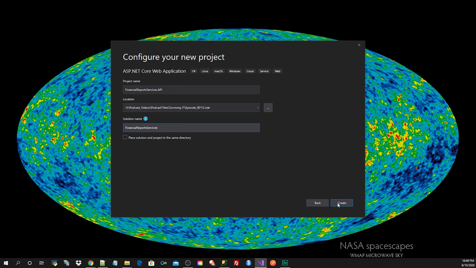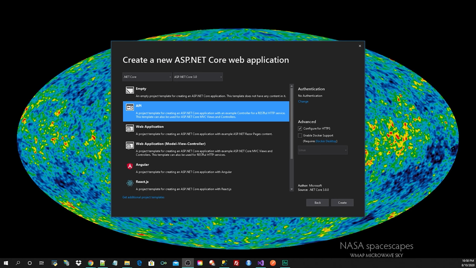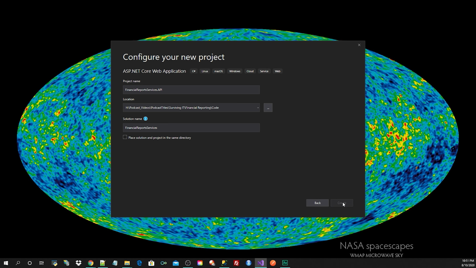And now we'll have a location where I want to put this code. And so you pick the location you want. That's where I want to have it. And then I'm going to go ahead and click Create. Oh, we're in luck. It has the API selected. Now we'll take the default API template, click on Create. We'll just be patient here and let it do its little processing. Shouldn't take that long.